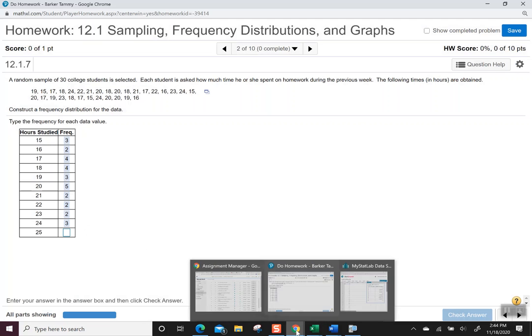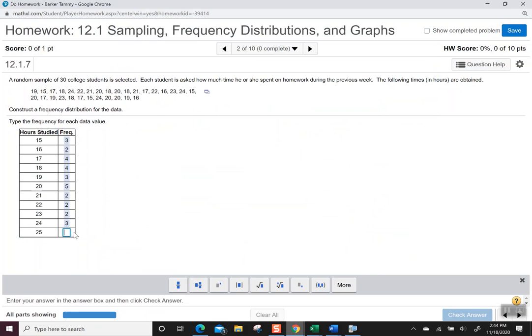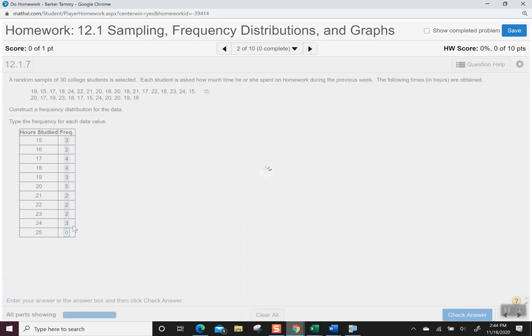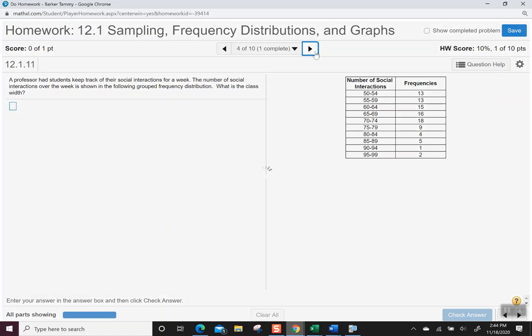Notice, see where it says 25, and let's go back over here and say we don't have a 25, right? So when it gets to 25, we're going to say 0. There weren't any 25s. Now we're done. So it goes to the next question. You don't need Statcrunch for this one, so you only need it like when it pops up. So let's just kind of go through, find another one.